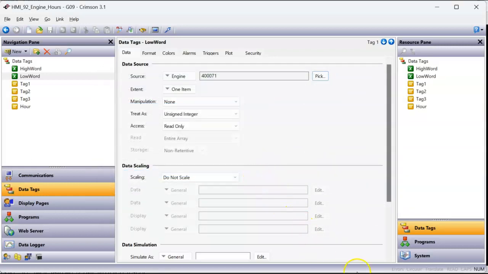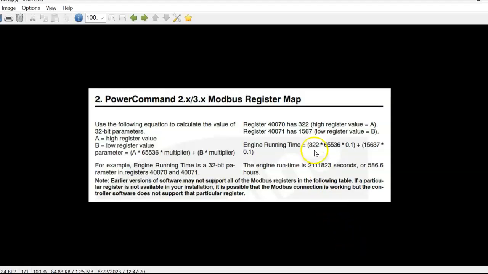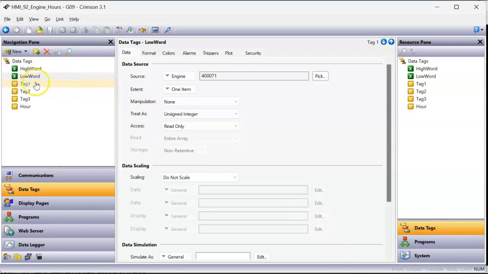And then according to the math, if I go to their little cheat sheet, I'm going to take the upper register times 65,536 times 0.01, and then I'll take the low register times 0.01, and then I'll add those up to give me my total seconds. So what I'm doing here in this application, here's tag 1.